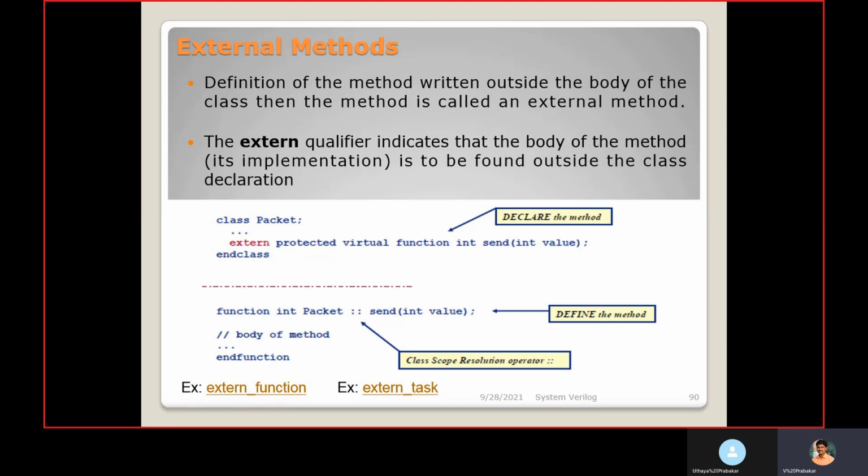In the earlier class, we discussed the scope resolution operator. That scope resolution operator is used to access the external methods. It is written outside the class. So the definition of the method written outside the body of the class is called an external method. With the help of the extern qualifier keyword, we are able to declare the method inside the class. The extern qualifier indicates that the body of the method, its implementation, is to be found outside the class declaration.